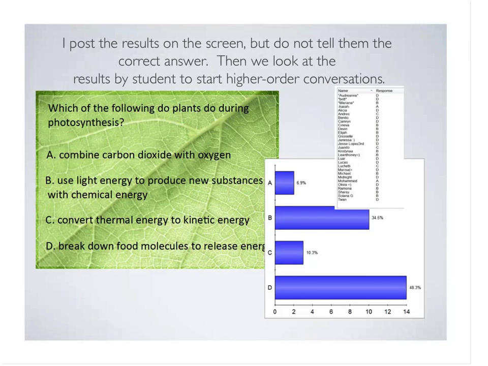So the students who put A might be thinking, wow, I'm way off of what my class might think. Or the student who put B might be thinking, well, gee, I thought I was correct, but half of my class put D. I mean, these are conversations that kids are already having in their heads, and we should be having these conversations out loud in our classrooms.